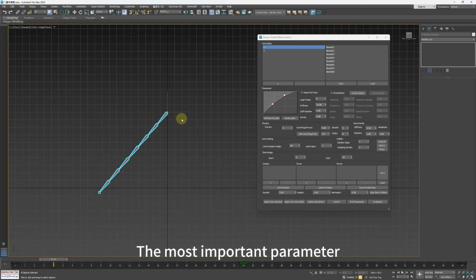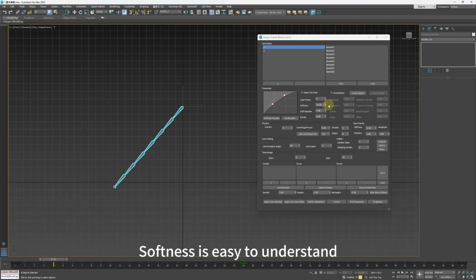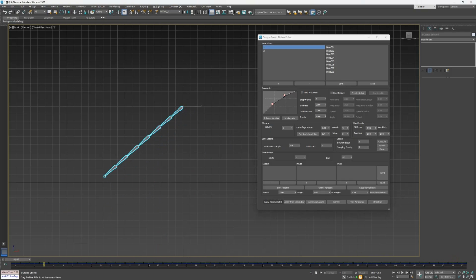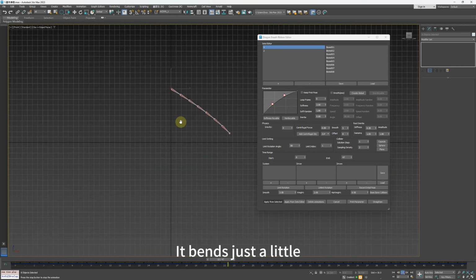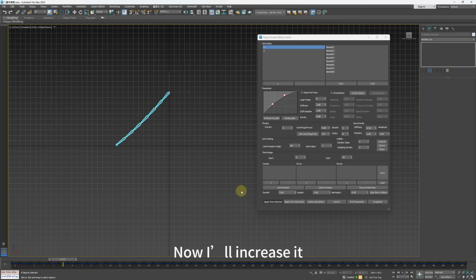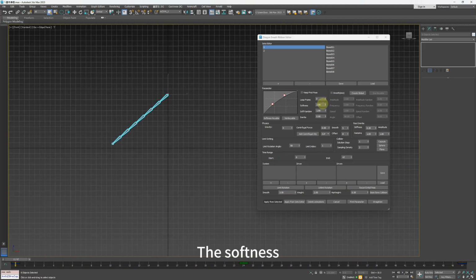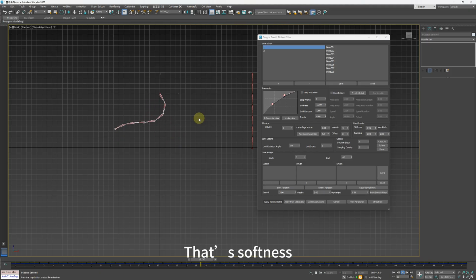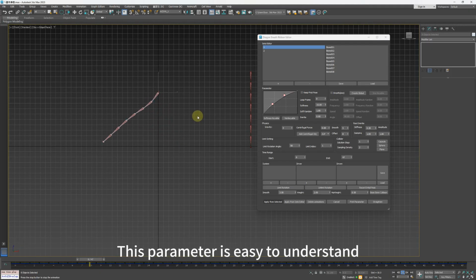The most important parameter is softness. Softness is easy to understand. If I lower it, it becomes very stiff. For example, set it to 2. It behaves like a bamboo whip, right? Now I'll increase the softness and simulate again. Let's see, now it becomes very soft. Alright, that's softness. This parameter is easy to understand.